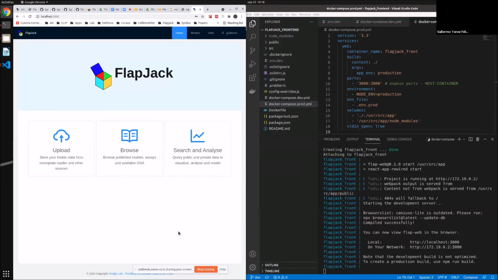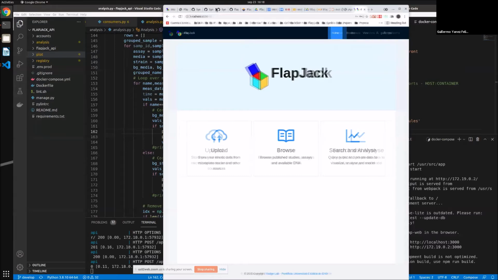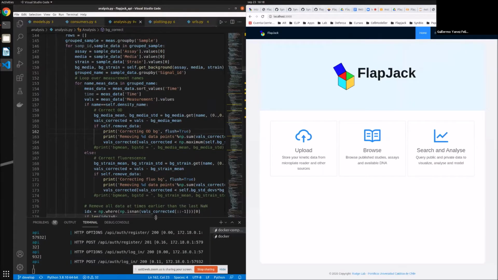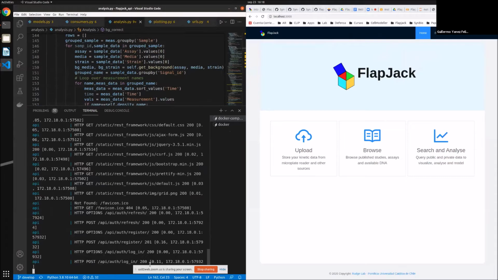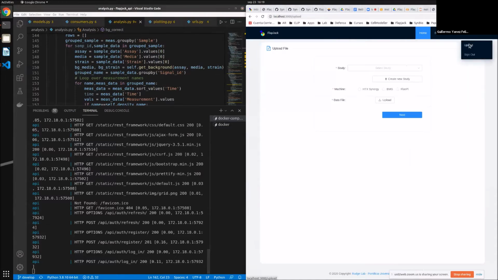Registered, done. I'm registered. I'm going to change this because I usually like to see the code and the log, but in this case the front-end log is not that useful, so we'll go to this. This is the API. This is the API log. So everything that I do here appears in the log. Now I'm going to upload some data.